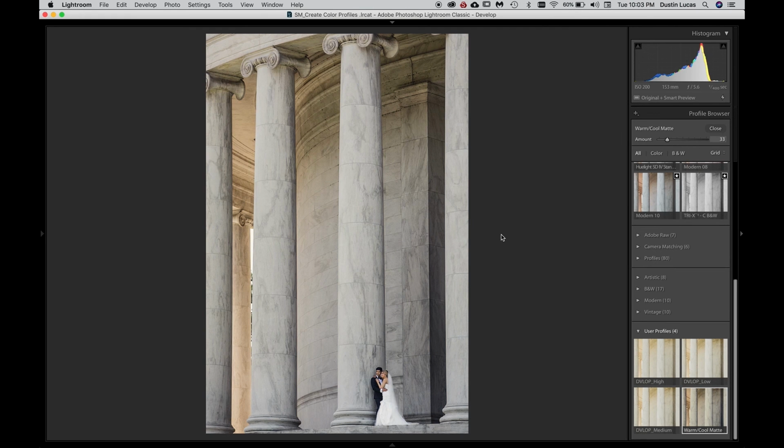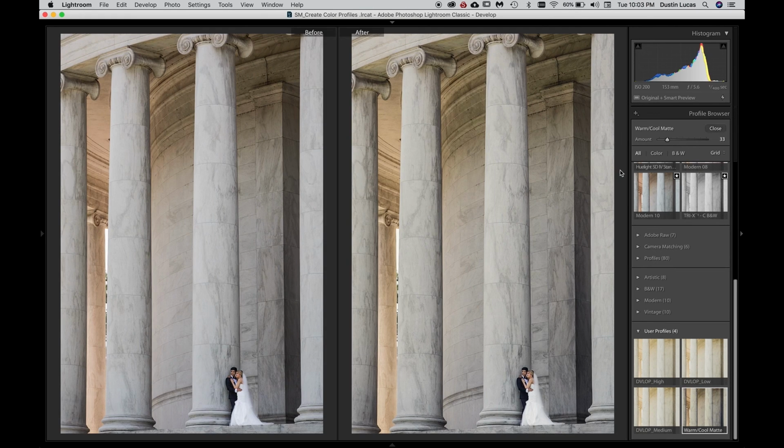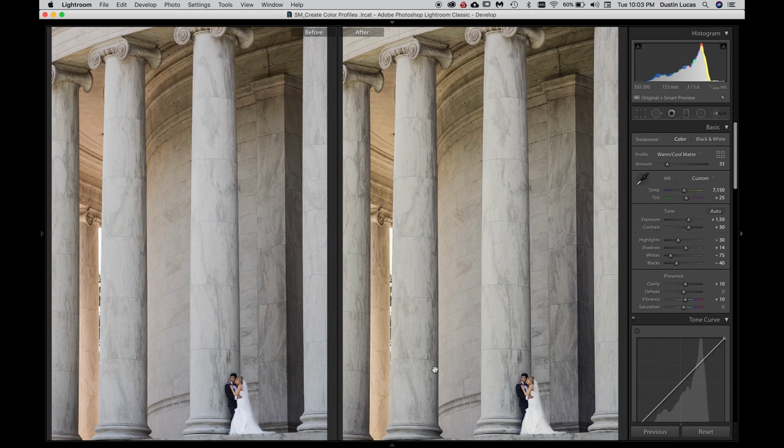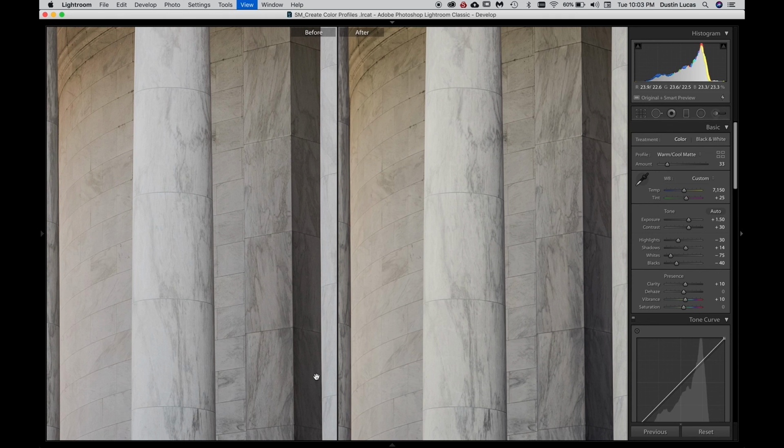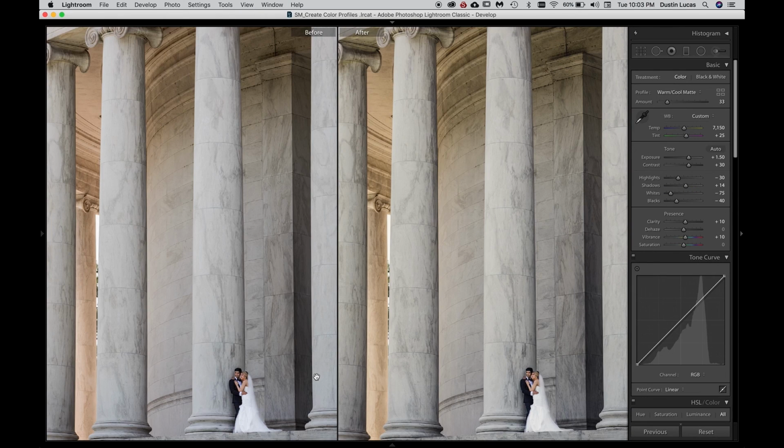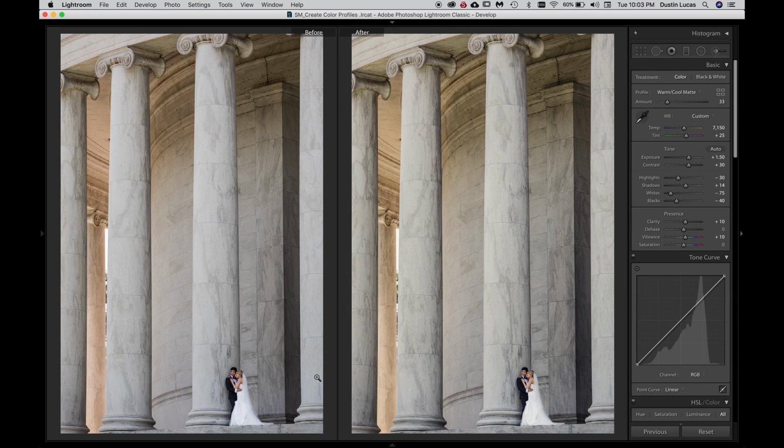So from before and after, right, you can kind of see the difference between these two images and kind of zoom out here once Lightroom picks up on that. Perfect. So that's all I have for you guys. So definitely worth checking out and trying and building your custom color profiles.